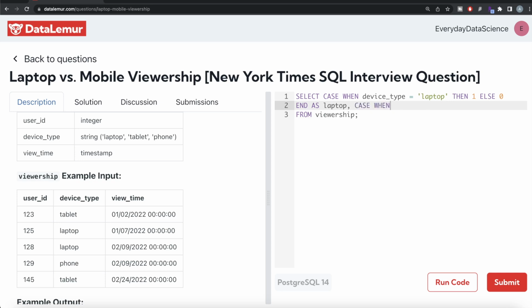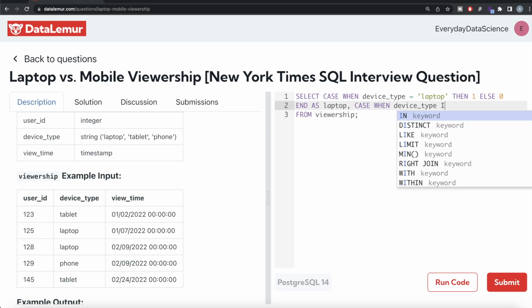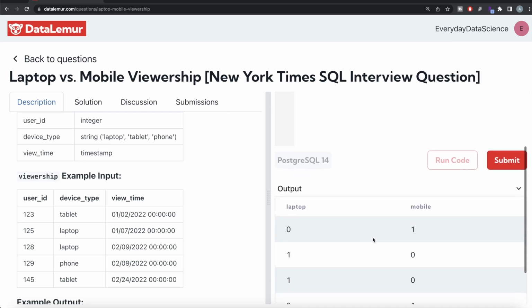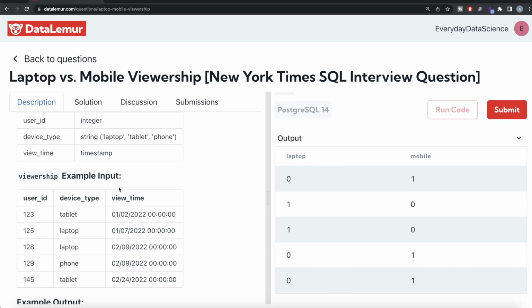So we write case when device type is in either a tablet or a phone, then you enter one, else enter zero, and then since again we started a case when statement, we need to end it, and let's alias this as mobile. Let me go ahead and run this. Let's see what we are getting. So the first row, for example, was a tablet, so this view came from a mobile device. So mobile is one and laptop is zero. Similarly you have all this.